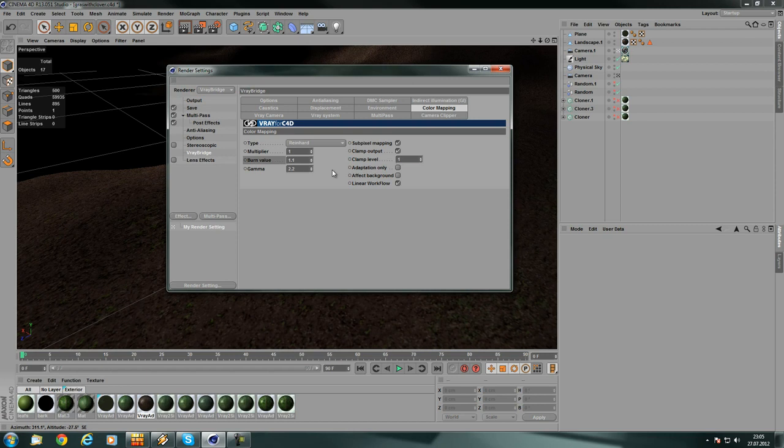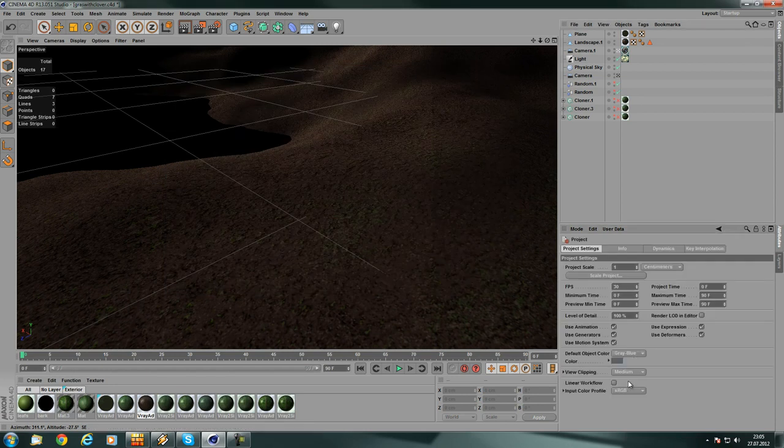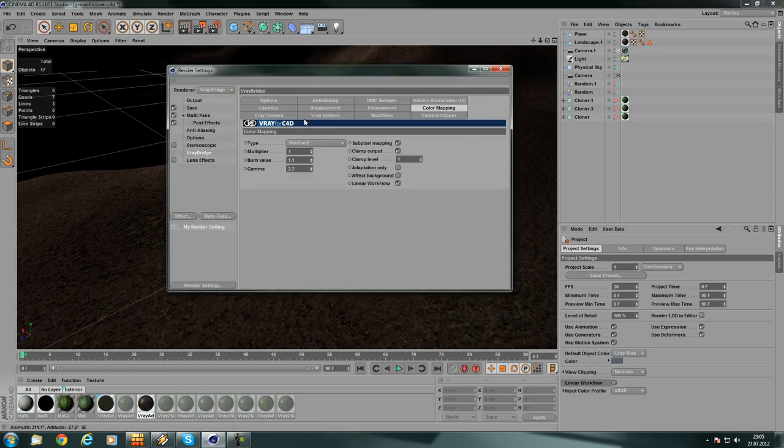The gamma is at 2.2, linear workflow is ticked on, effect background is ticked off. And if you hit Ctrl D in your scene, you also make sure that linear workflow is ticked off right here in Cinema 4D, otherwise you will get crazy results, at least in the viewport and things like that.